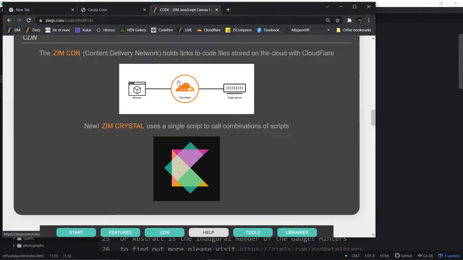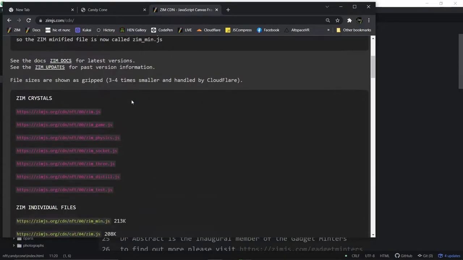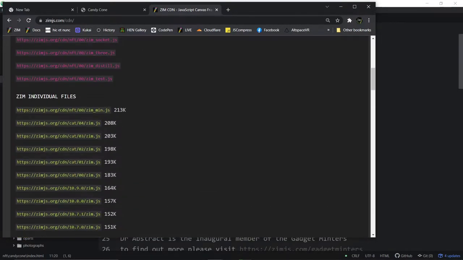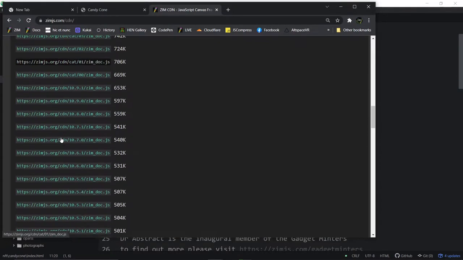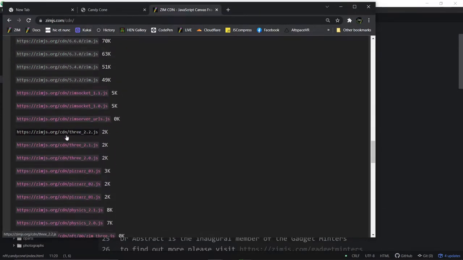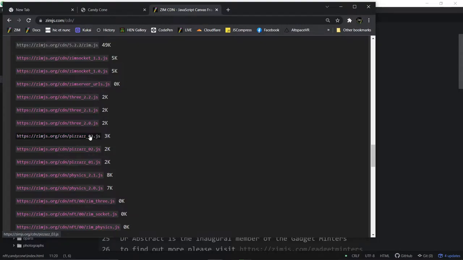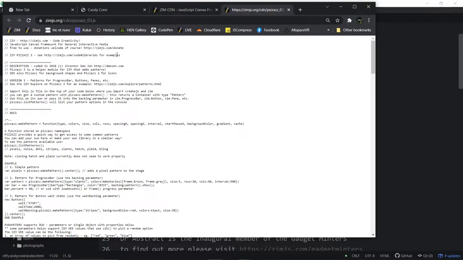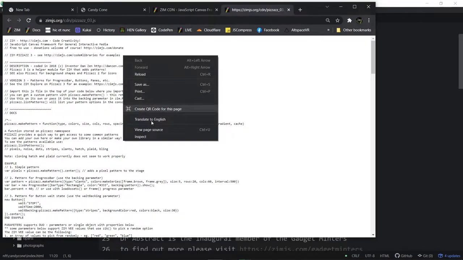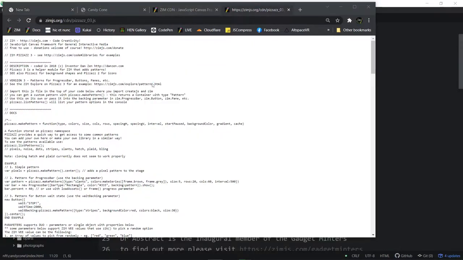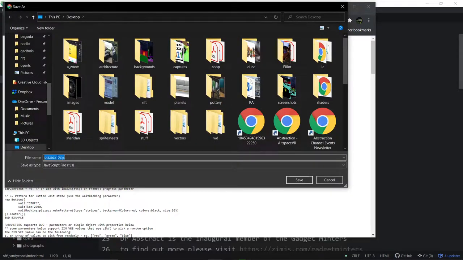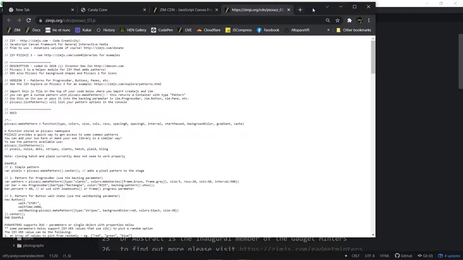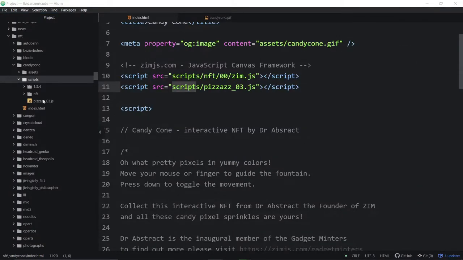So this is the CDN right here, and the CDN has a listing of all the files. So here are individual files for ZIM. And if you scroll down there, there's 3JS ones. Here's Pizzazz. There's Pizzazz 3, Pizzazz 2, Pizzazz 1. So right there is Pizzazz. And you arrive there as well. So just file, save as, and then save that wherever you want to save it, in your NFT folder in the script. Okay, so I just saved it right there in the scripts, and then pointed to it in the scripts.